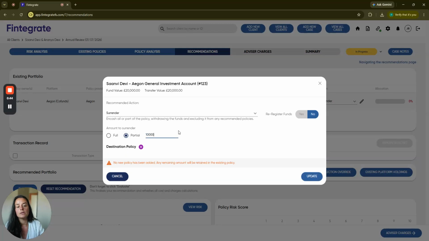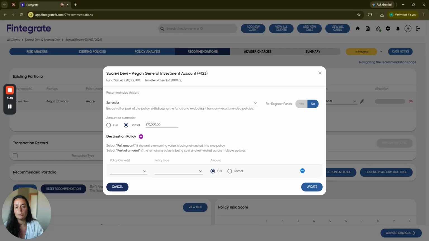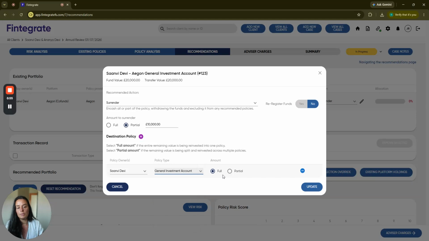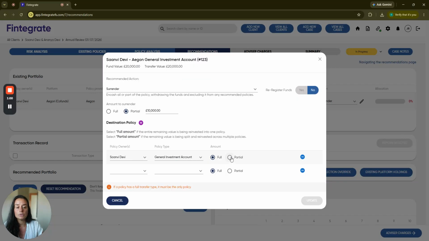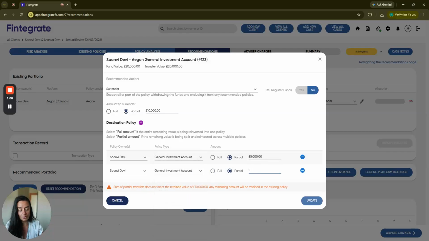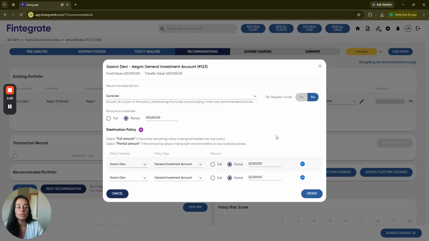If, let's say, we are surrendering 10k out of the 20, we must select a destination policy for the 10k that is left. So if you do the full amount, obviously the 10k left will go into that GIA, but you could absolutely select a partial surrender where we are investing the new money partially in multiple policies, in multiple investments. So that's what I could be doing here, for example, and we try to specify it in here to make sure that you understand how to use the tool going forward.